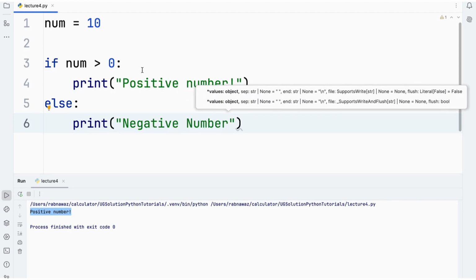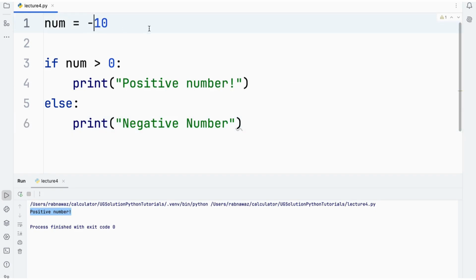We'll change the value of the num variable and we'll execute the else block. So let's change it to -10, which will not fulfill the if statement. So we'll go to else and we'll print the given message.